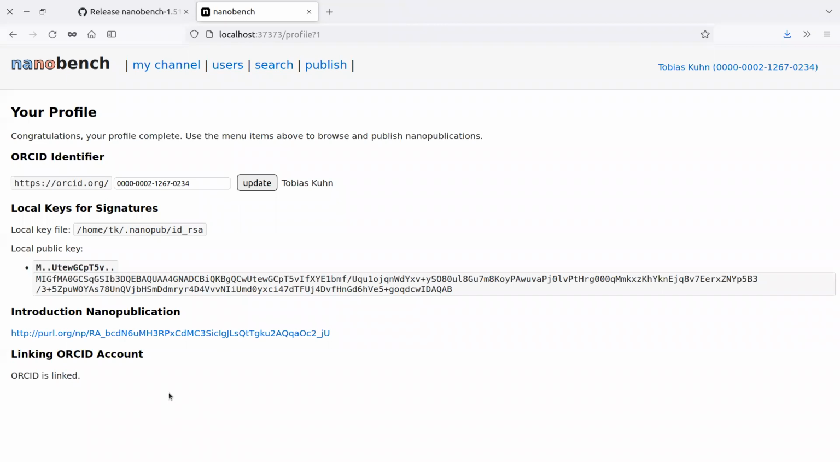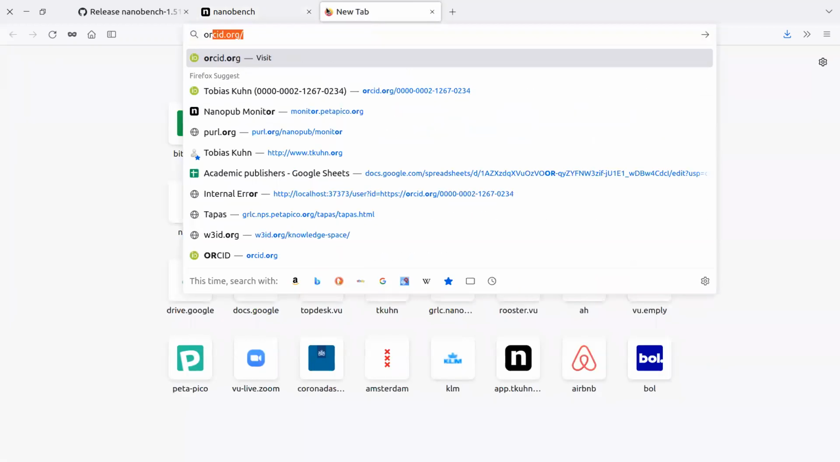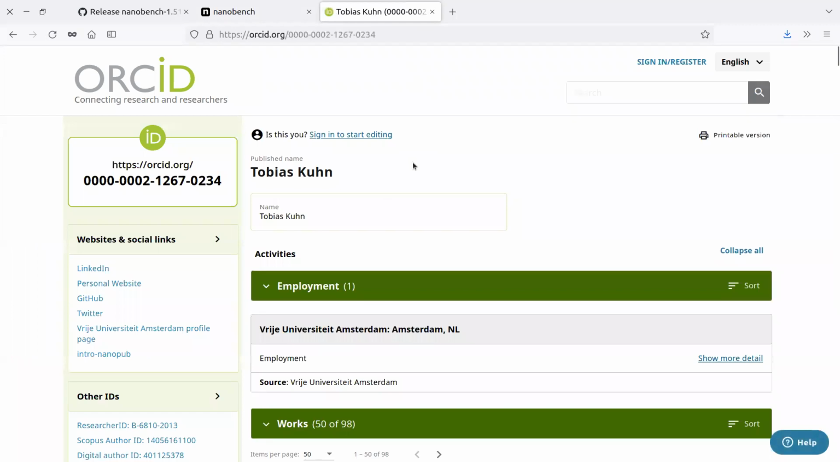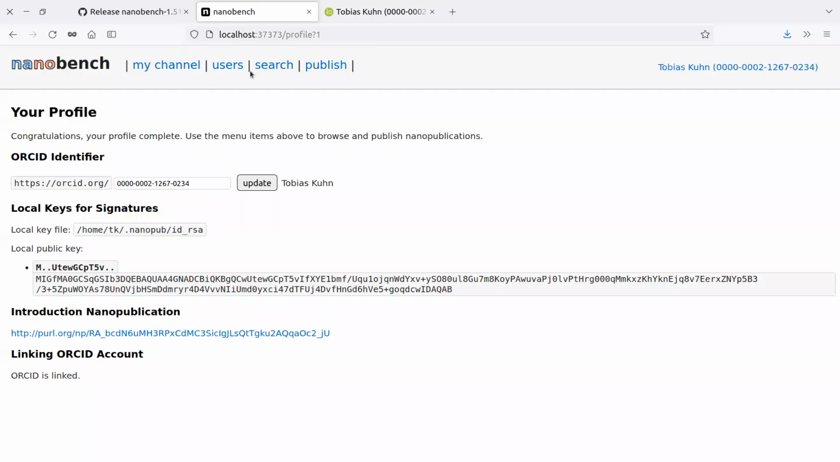And then in the end, it will tell you everything is fine, but there's one thing that's good to do, which is to link your introduction nanopublication from ORCID, because up to that point, anybody could claim your ORCID and say, hey, that's me, even if it isn't, right? So there's no authentication taking place at this point.